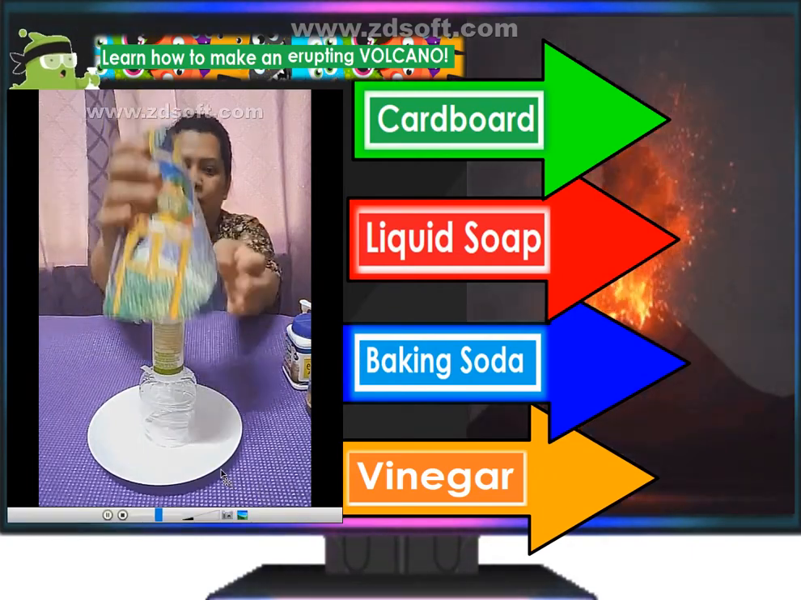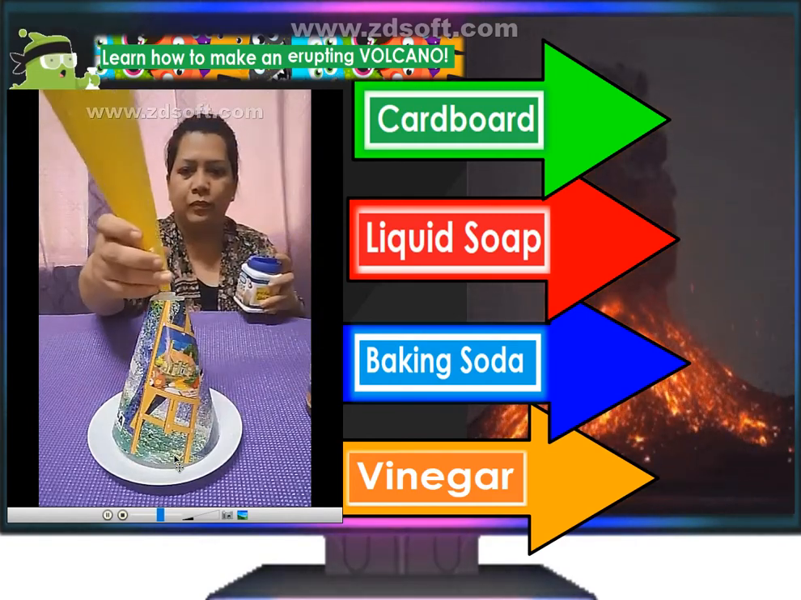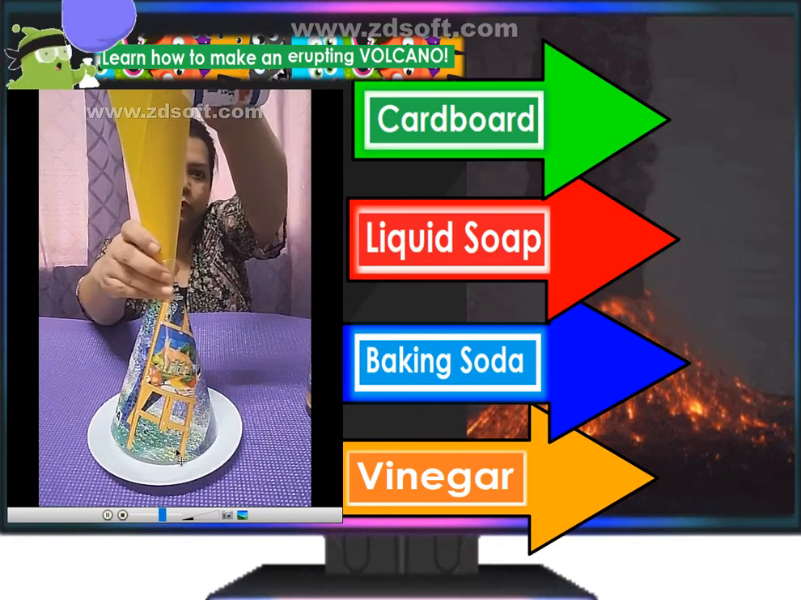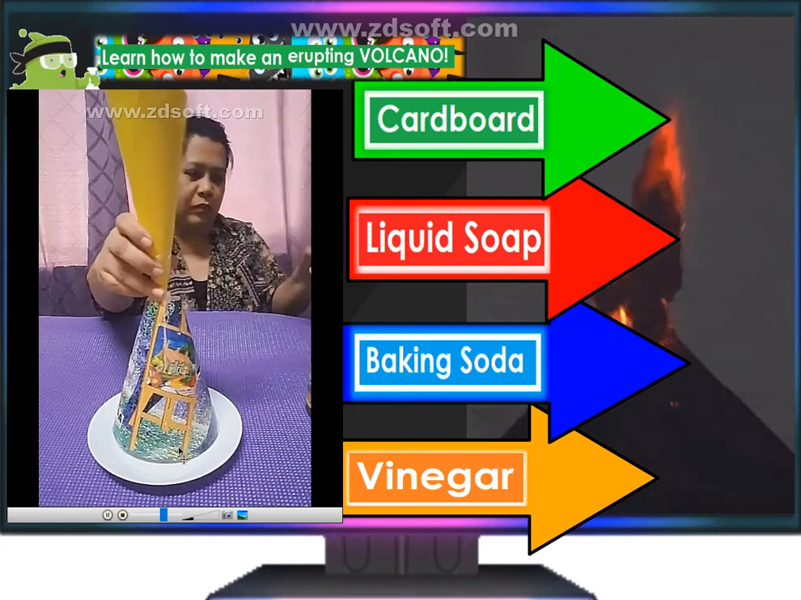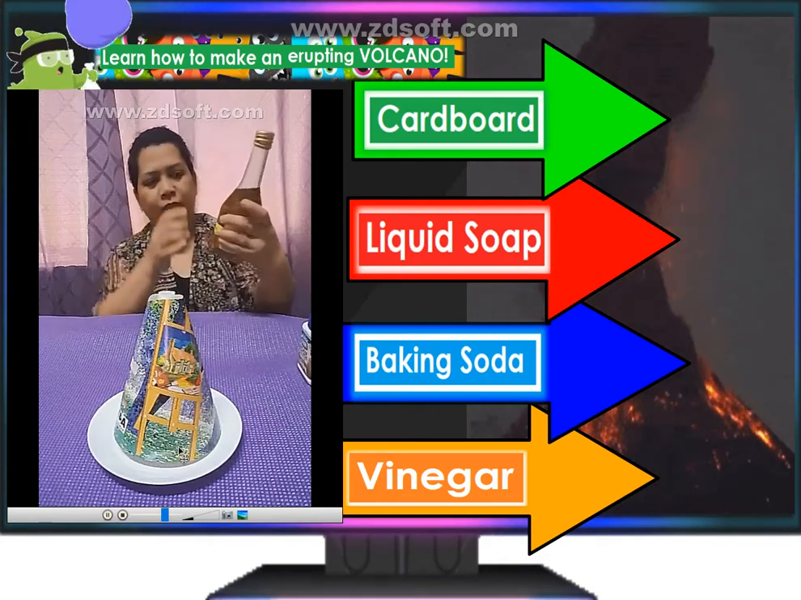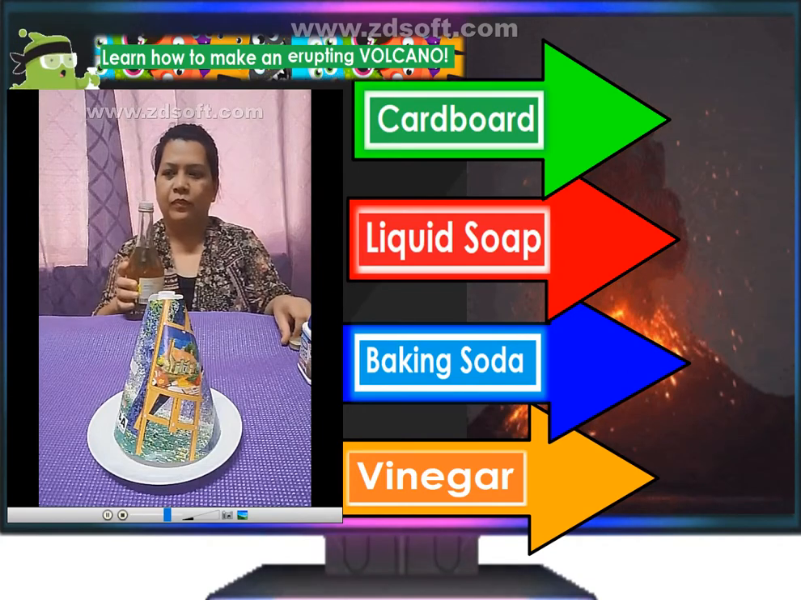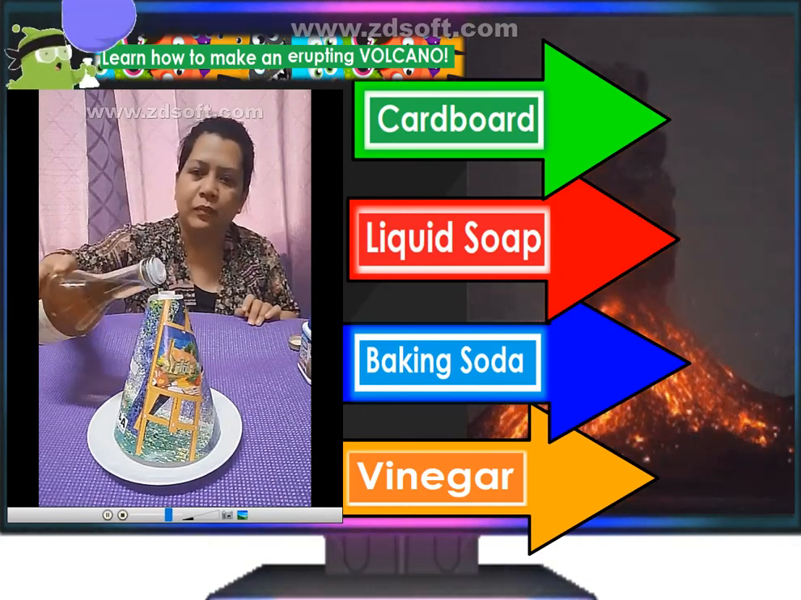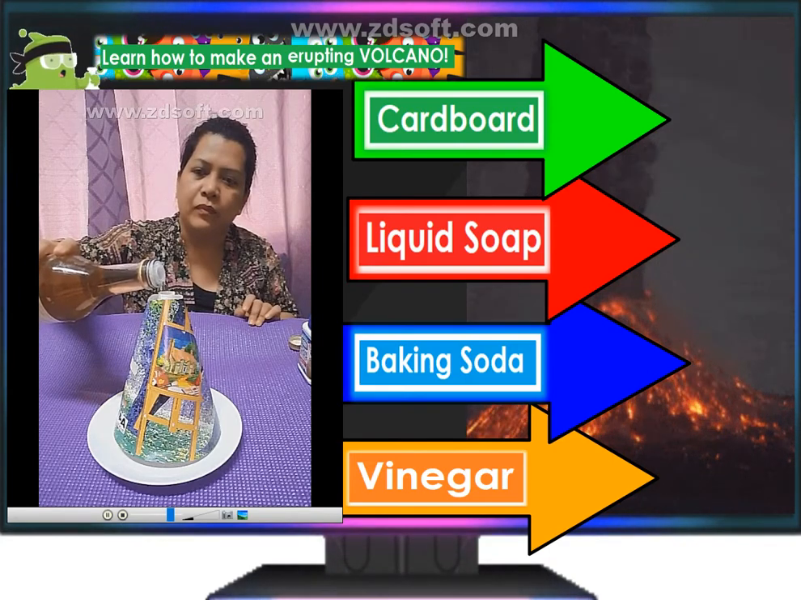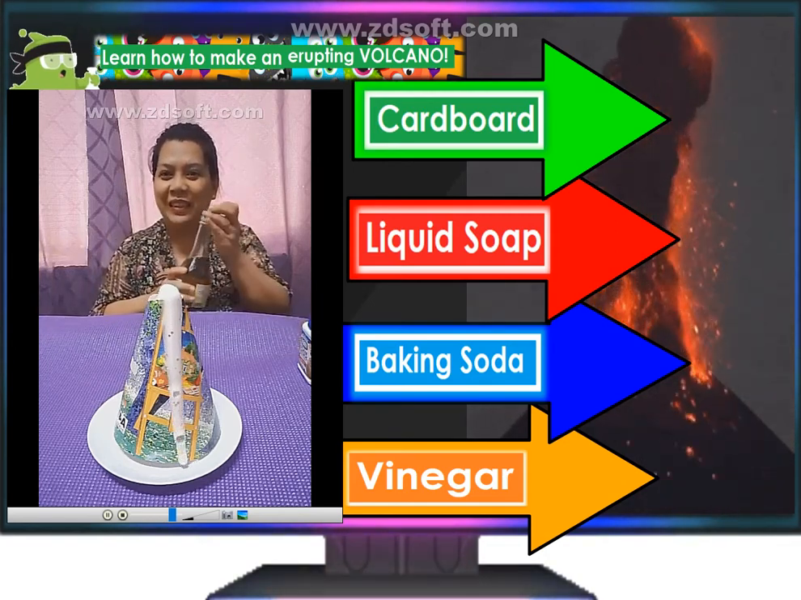Get ready with your setup. You can use an empty plastic bottle. Okay, put baking soda inside the plastic bottle, a little soap, and vinegar. Get ready for this. Oh, that's so cool!